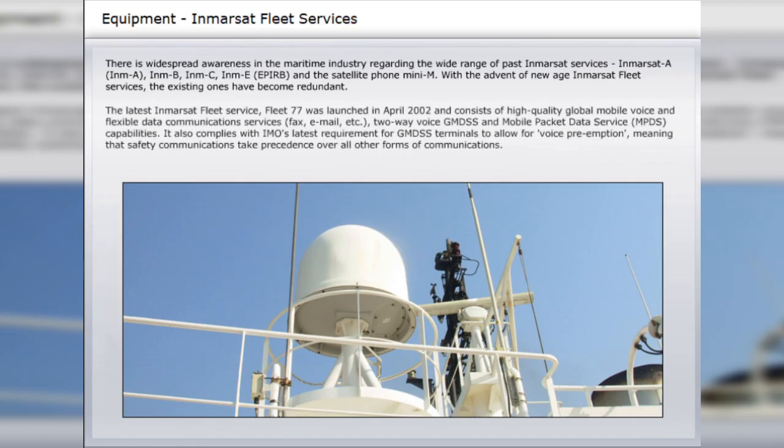The latest Inmarsat fleet service, Fleet 77, was launched in April 2002 and consists of high-quality global mobile voice and flexible data communications services, fax, email, etc., two-way voice GMDSS, and mobile packet data service, MPDS capabilities. It also complies with IMO's latest requirement for GMDSS terminals to allow for voice preemption, meaning that safety communications take precedence over all other forms of communications.